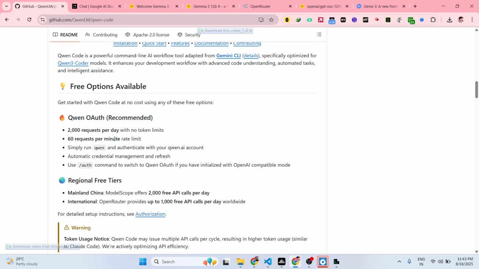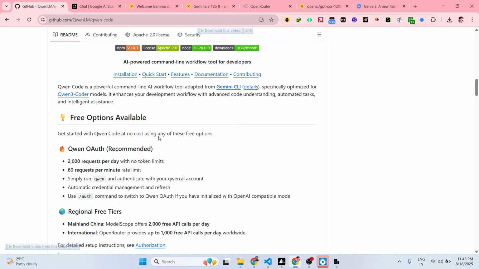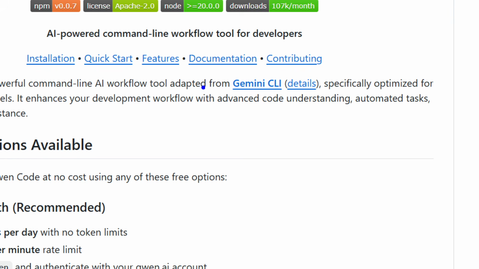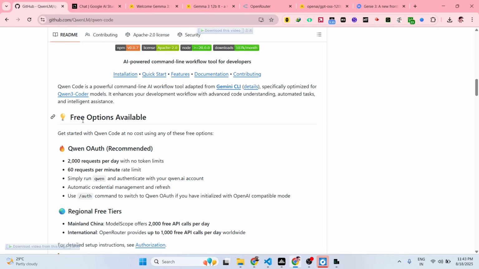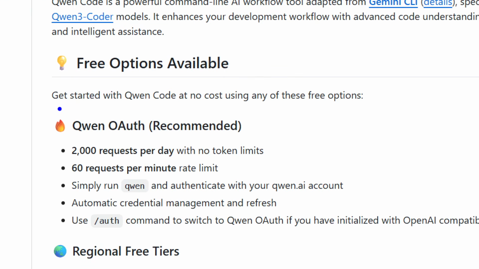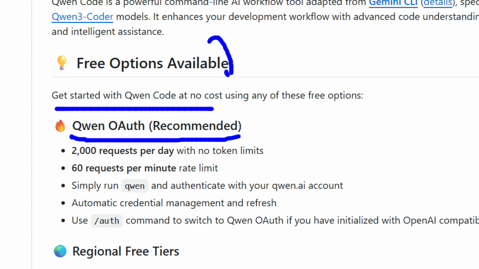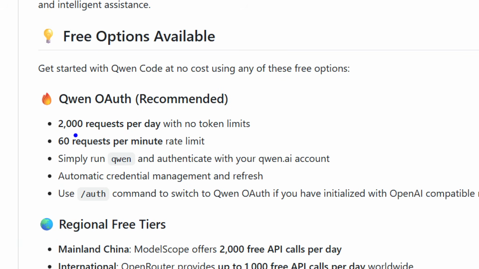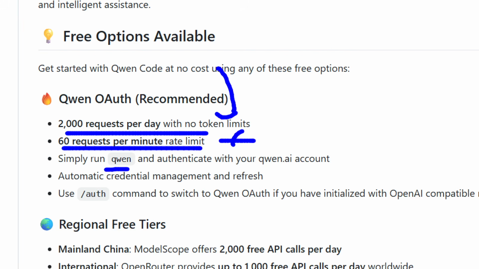And the nice thing about this model is that apart from other models such as Gemini CLI, which is paid, or Claude CLI, this is not paid. The free model is available and it's at no cost. So you just want to authenticate with Qwen and you basically get 2000 requests per day with no token limits, 60 requests per minute. Simply run Qwen and authenticate with your Qwen AI account.